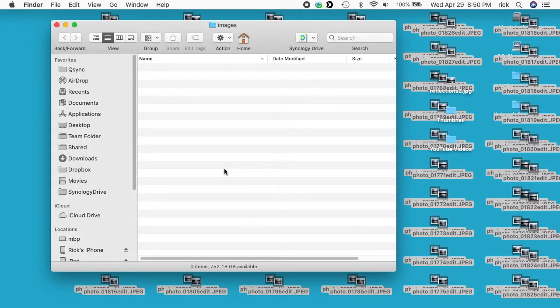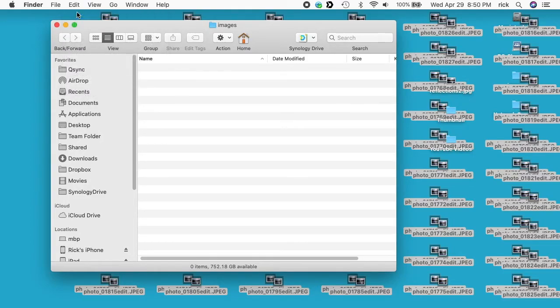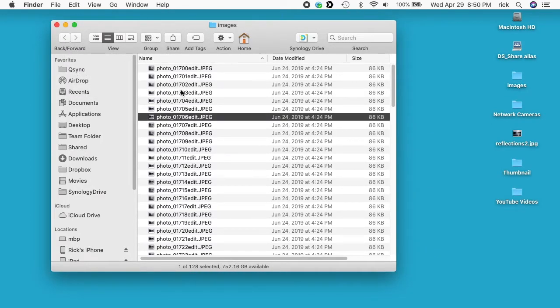Ooh, I accidentally just dragged that to my desktop. I can do undo though, I hope. There we go. So as you can see, there's a very powerful renaming tool built right into the Finder on a Mac.